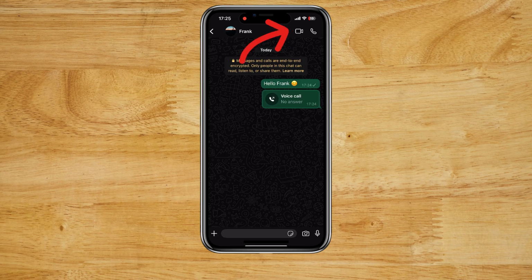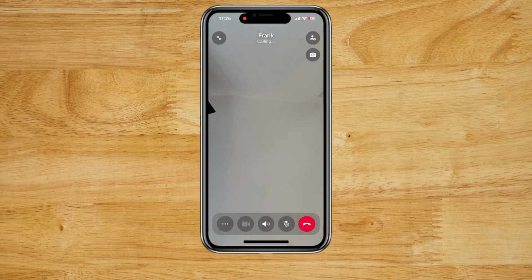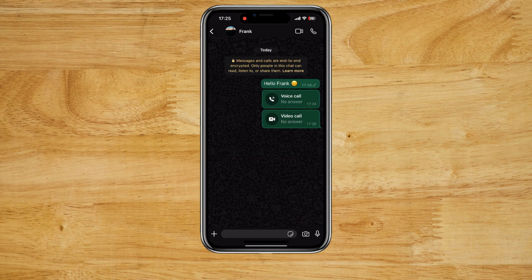If you tap the camera icon, you can start a video call in which you can see the person you are talking to, and they can see you too. You can also use the volume button or the mute button during a video call. And to end the call, simply tap the red button again.